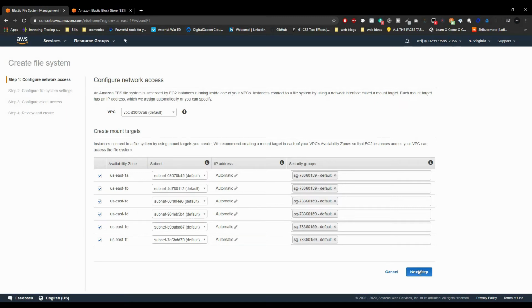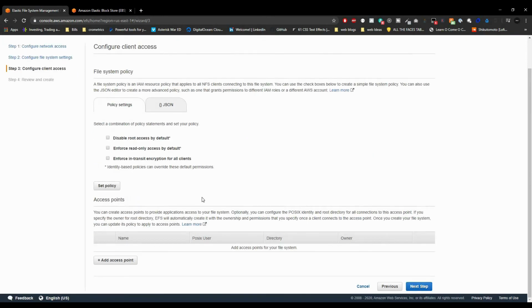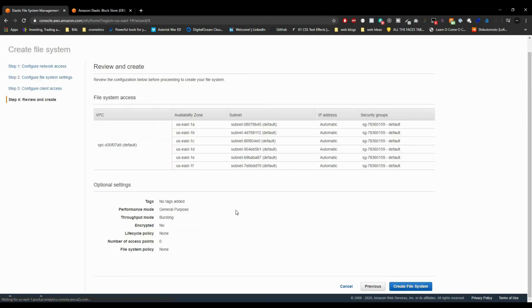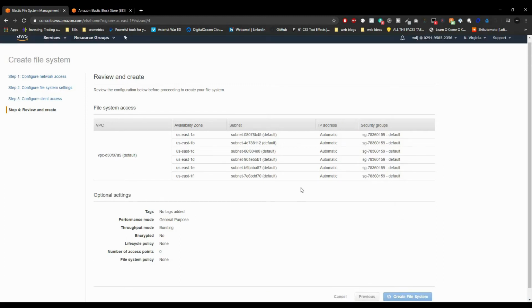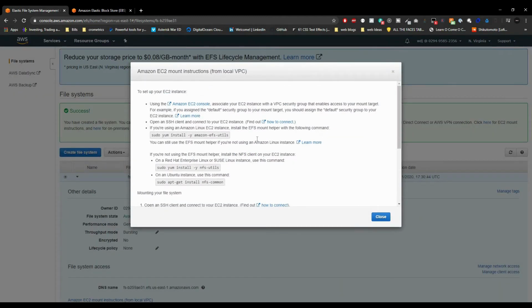So click on next step at the bottom, next step, and then at the bottom of this, next step. Don't worry about any of this for right now, and then create file system, okay? So once we're getting there. Okay, here we go. Right here in the success banner, it says: click here for EC2 mount instructions, and here for on-premise mount instructions. So we're going to click here for the first one to get the instructions to actually do this.